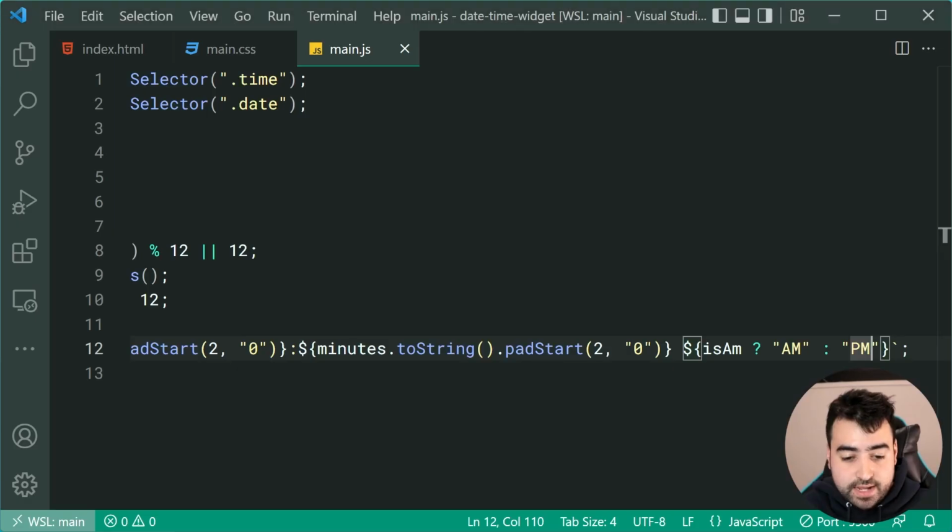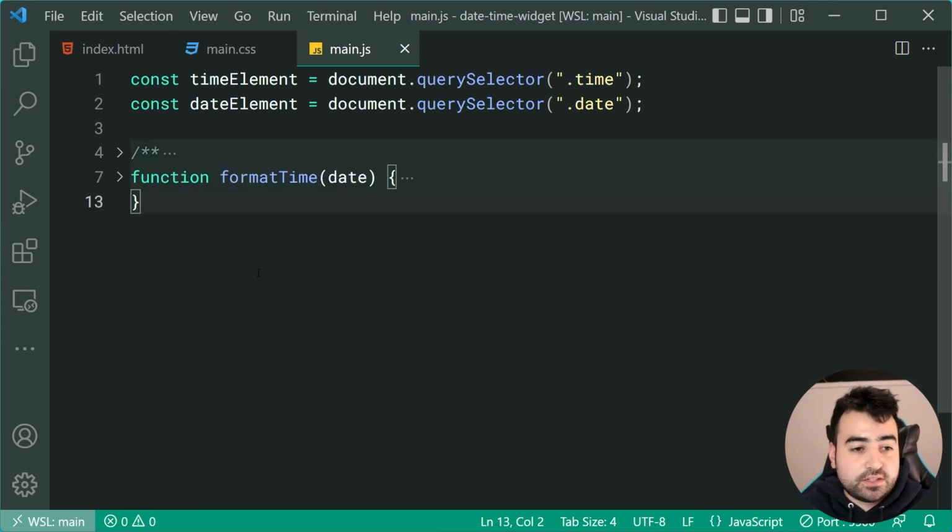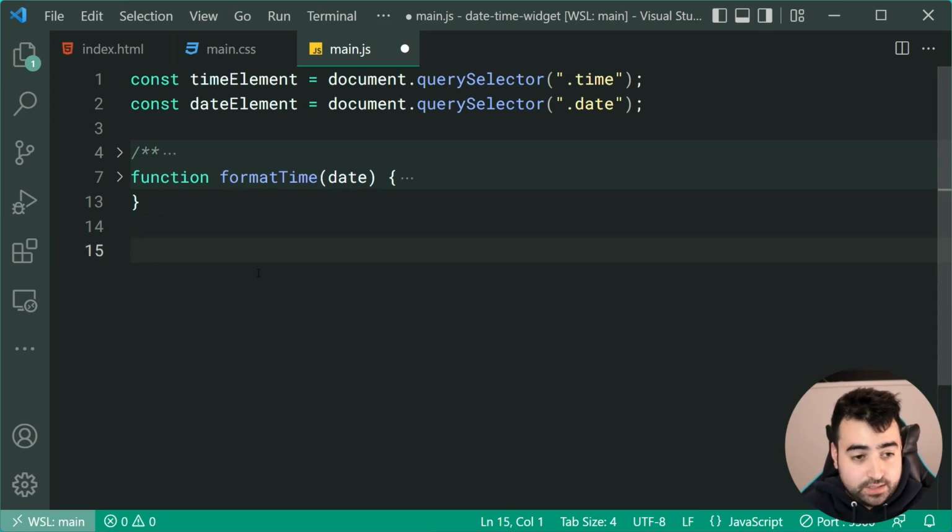Perfect. So we have the time part out of the way. This right here was probably the most complex part of today's video. So that is all done. We can now move on to the exact same thing, this time for the date section. We'll say function formatDate. It's going to accept a date here.